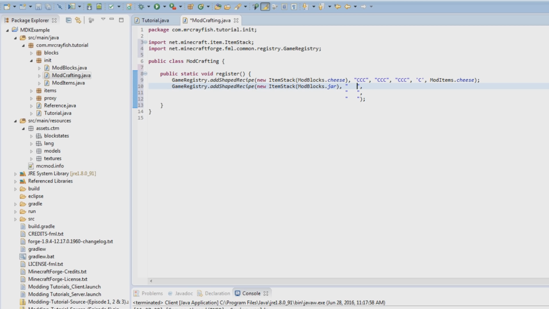So what we're going to do for the jar is we need to let up the top here, so we're going to leave that top left slot free. We're then going to put a coal block here. We're going to take that space away and put a coal block there, and we're going to represent it by its name, which is C for coal block. And then this top right space is going to be free.